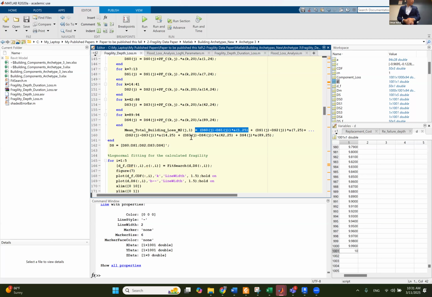How can I do this? I told you how to do it last time, by subtracting this from this. So that's what I did here. I said get damage state 0 and subtract damage state 1 and multiply this by the replacement cost of damage state 1. And then 1 minus 2 and multiply it by the replacement cost of damage state 2. 2 minus 3, multiply this, 3 minus 4, and then multiply this, and for the last one, you don't subtract it from anything.